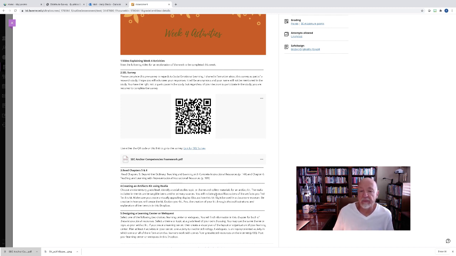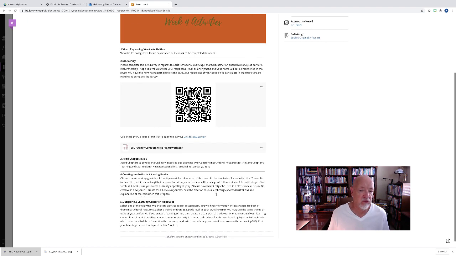Discuss how this kit might be used in a classroom museum. Be creative in how you'll create the kit. Explain your kit. Post the creation of your kit through photos, illustrations, and explanation of the items in this Dropbox.